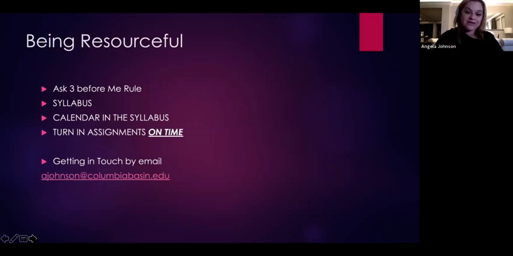And also, it would allow you and your partners and your classmates to get to know each other more and work together. And that's what being a classmate and, in the future, a colleague is all about. So the rule is ask three people before you ask me. So if you email me, I'm going to ask you, have you asked your classmates before? Did you do the ask three before me rule? And so we'll see. We'll evaluate each case.